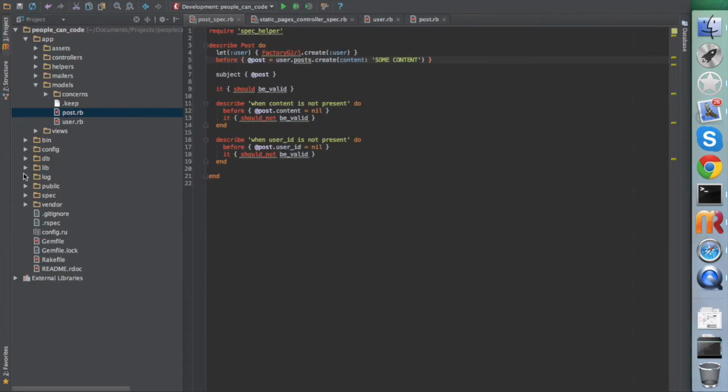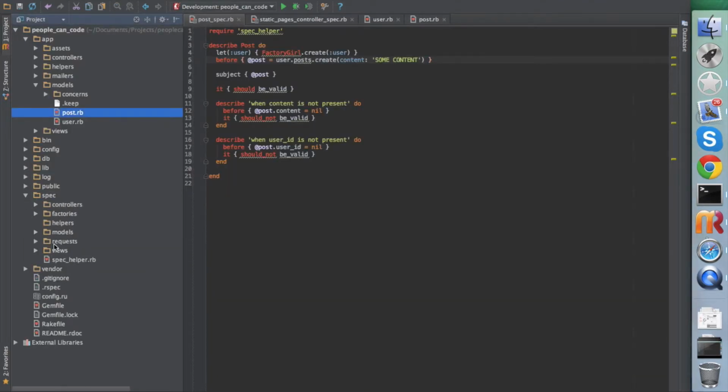And to be very honest, I don't know why it puts it here, and I understand why it puts it here. I couldn't find a way to put it in the right folder. But Capybara, the way we have it set up, requires this file not to be in a folder called requests, but in a folder called features.